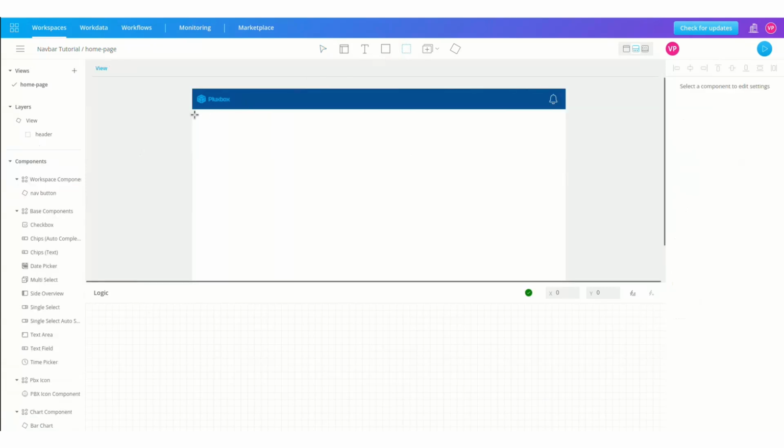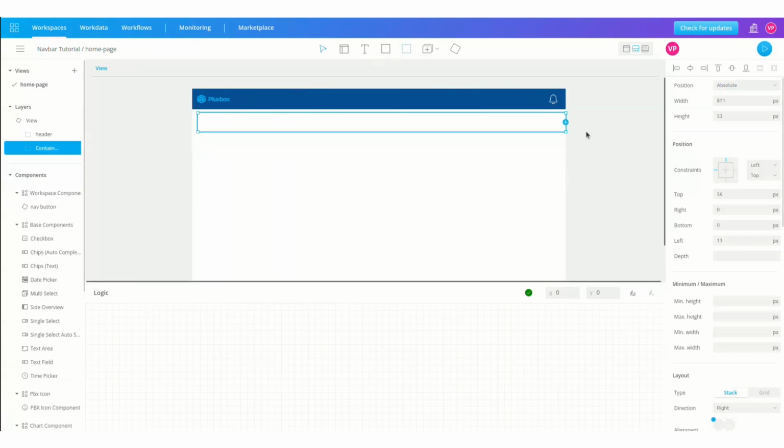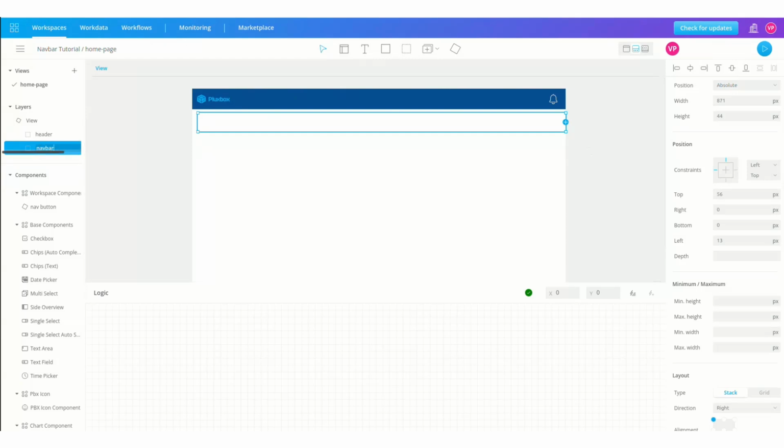Below the header, let's draw another container. This is going to be our navigation bar. Rename the container as navbar. Set its width as 100% to fit the width of the screen, and the height to 58 pixels. Set the top constraint to 49 and the left to 0 to align the navbar below the header.